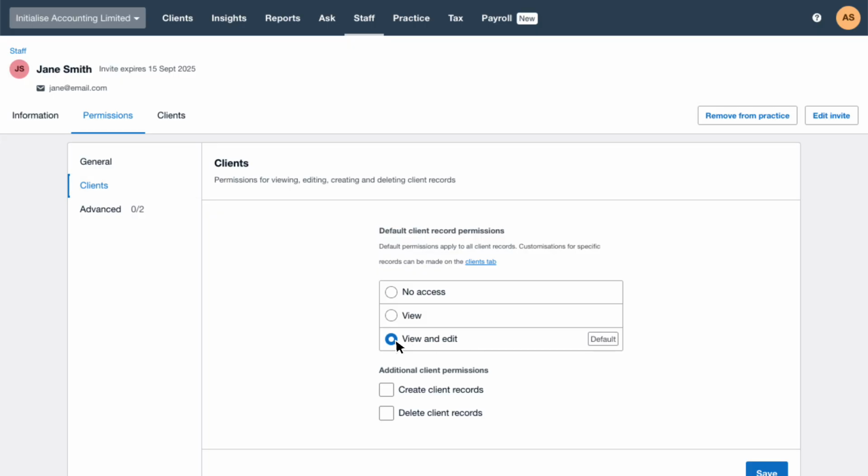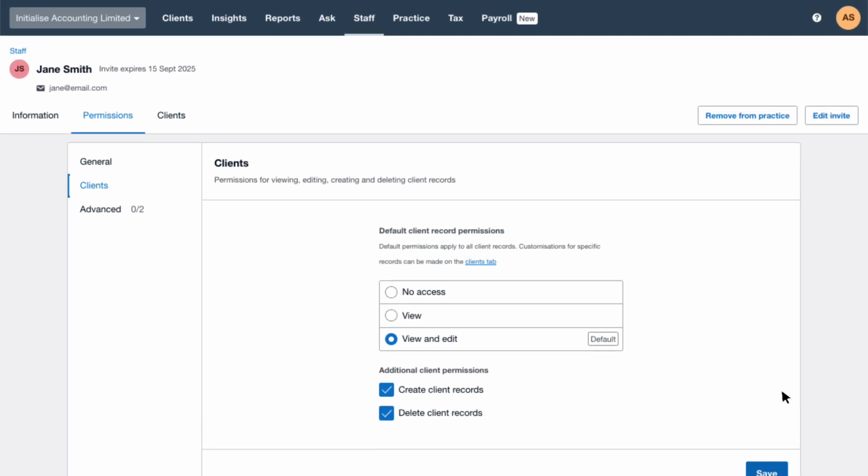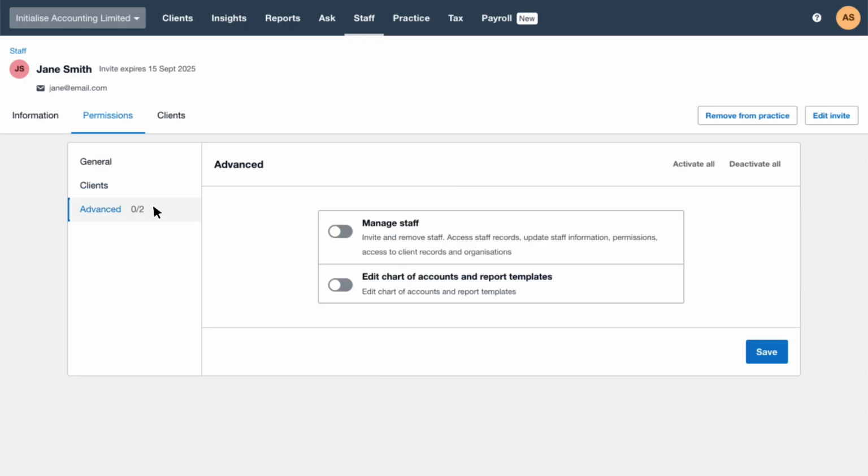Then, give the staff additional client permissions by selecting the checkboxes to allow them to create client records and delete client records as needed. Click Save to update the permissions. Finally, click the Advanced section of the staff record to give them further permissions.